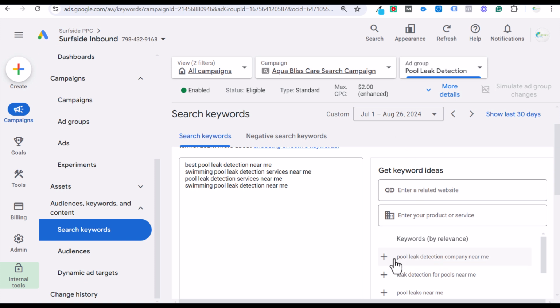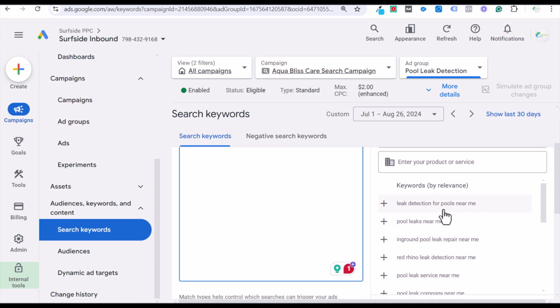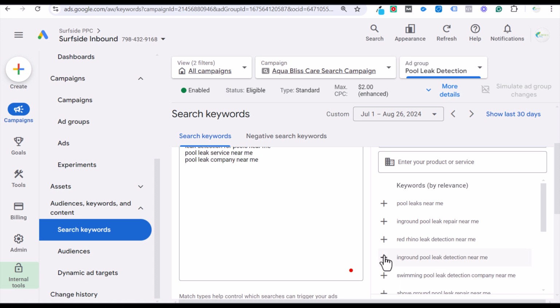It's currently August 27th. Obviously, my budget plays a huge role in that, and my really low bids, so we're not getting the best possible results here. But what you're trying to figure out is what keywords have the best search intent for this ad group. Leak detection for pools near me, this could work. Something like pool leaks near me, Red Rhino leak detection, pool leak service. A lot of these seem like good keywords that we can target.